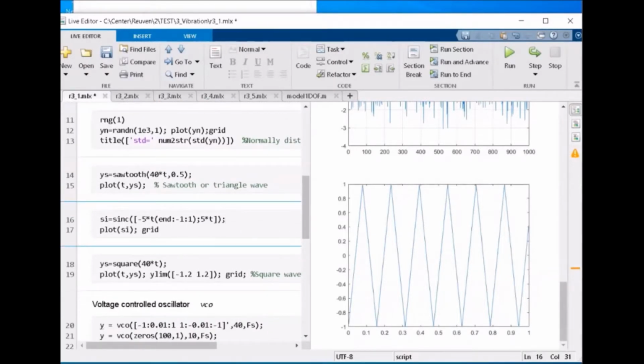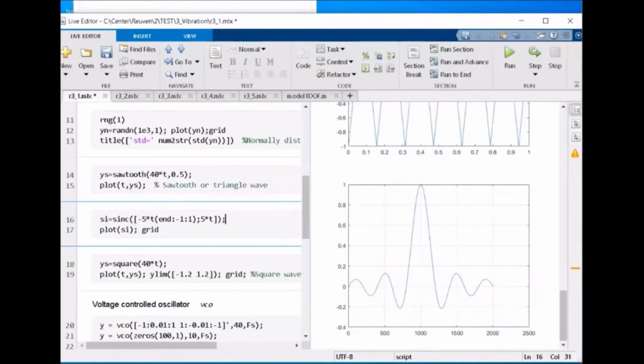Okay. I think it's clear. Also, we can build a sinc function. Do you remember that sinc is just the sine of the argument divided by the same argument? We can see this example here. Also, if you need, you can produce this signal to make an analysis.